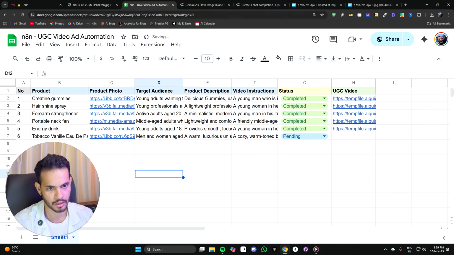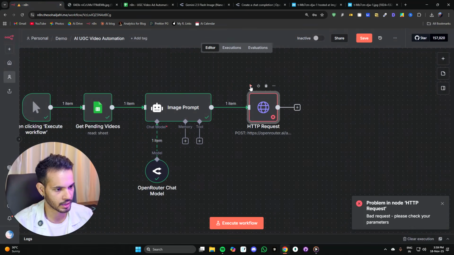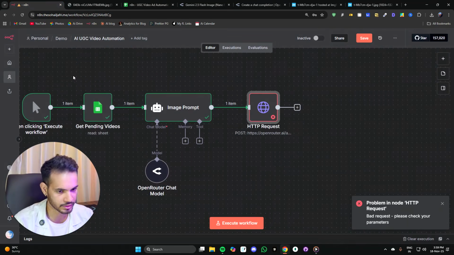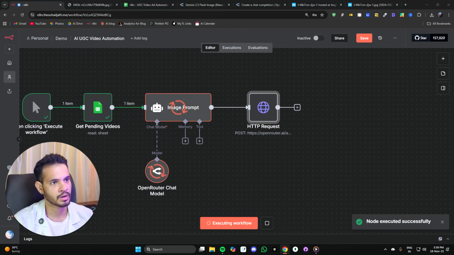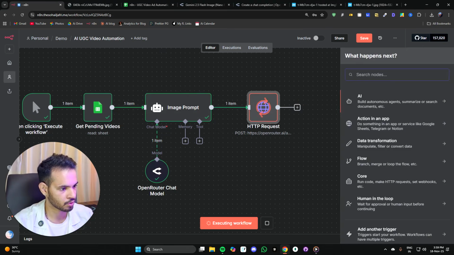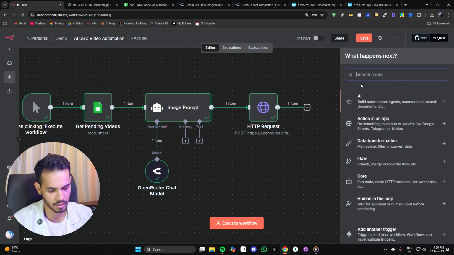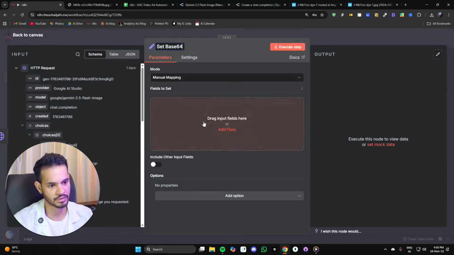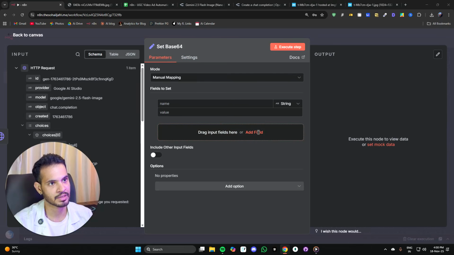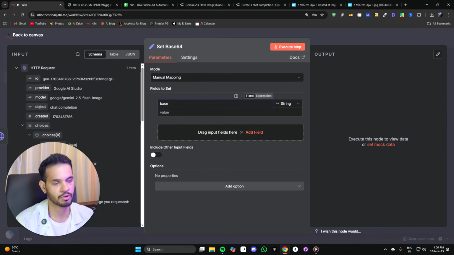All right, now let's execute this again. Okay, it needs to refetch everything. Done. Now it will work, and while this is working, we will add a few more nodes. It won't be base64, it will be a set node. Set fields. The node name will be set base64. It will be via manual mapping. Then I will click add field and I will say base. Base is basically short form for base64.